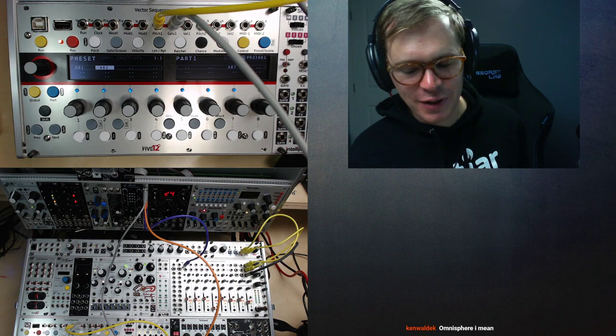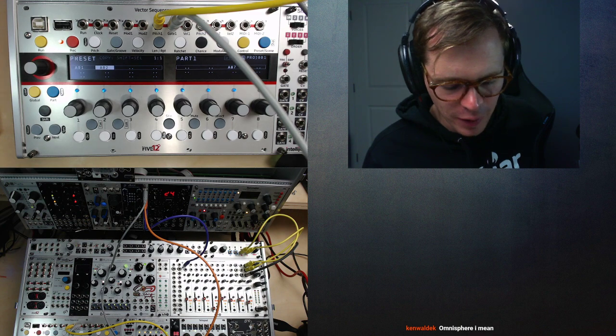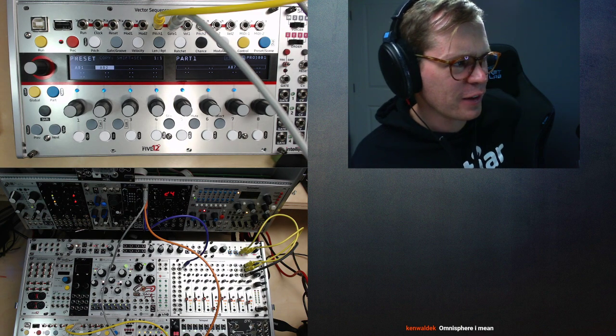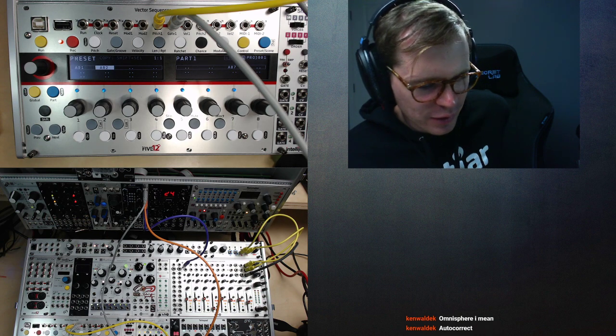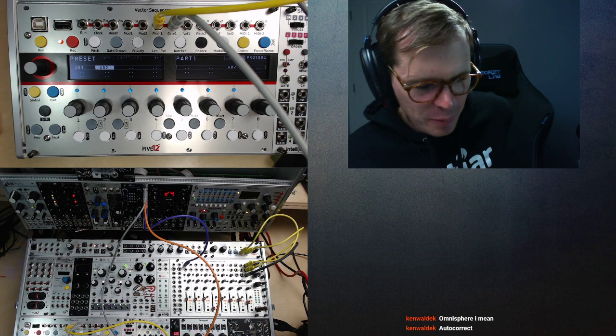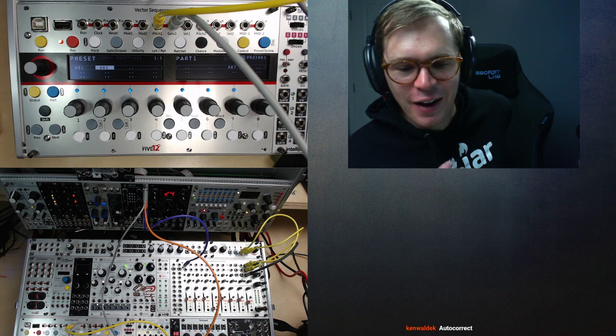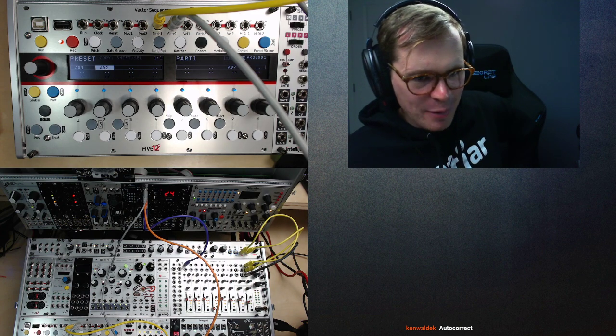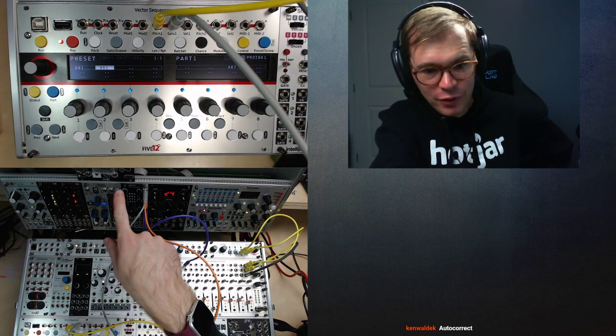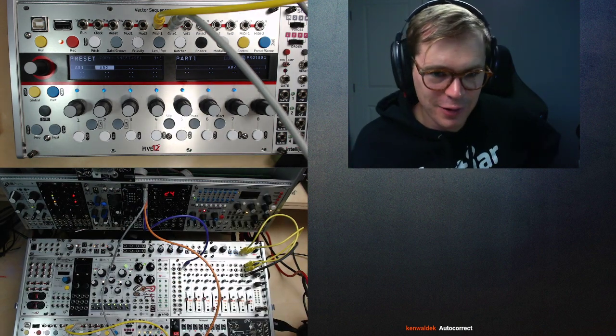Oh, Omnisphere. That's a set of oscillators and stuff like that, I think, right? I have worked with some of Native Instruments' stuff before, actually. Mostly their piano simulations and stuff like that. That is one thing I miss in this setup that I have right now, more sample-based stuff. But since I got the Morphagene, that will be coming soon.